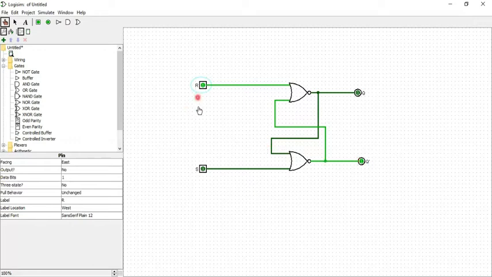Then I set S equal to low value and R equal to low value. Then we can see Q is equal to 0 and Q bar is equal to 1. I set both inputs to 0, then we can see Q is equal to 0 and Q bar is equal to 1, because Q is a memory element. So we can see that Q is equal to 1.